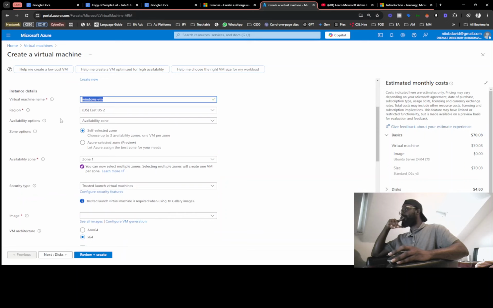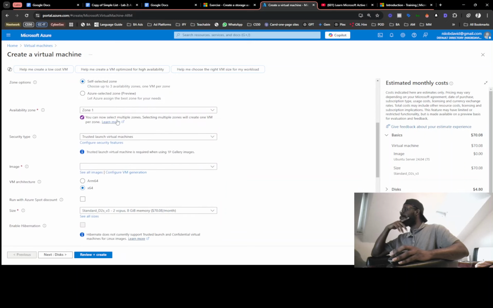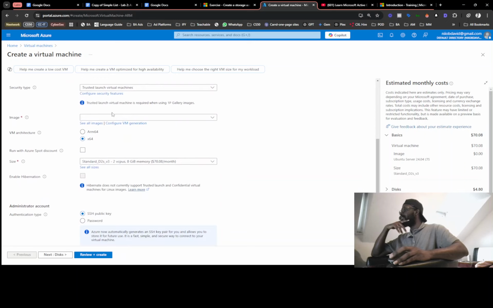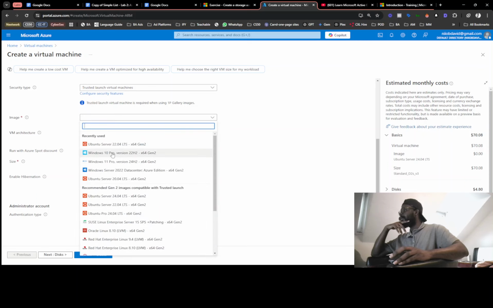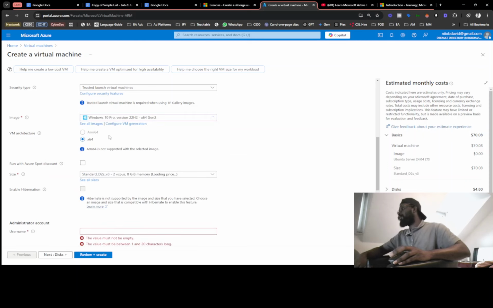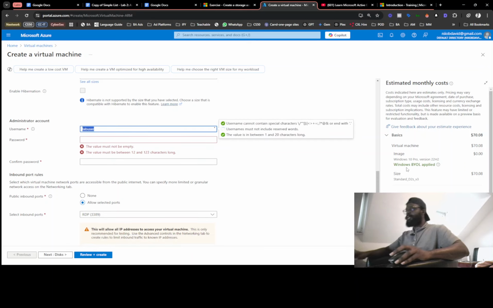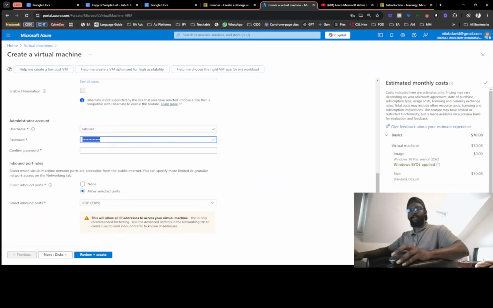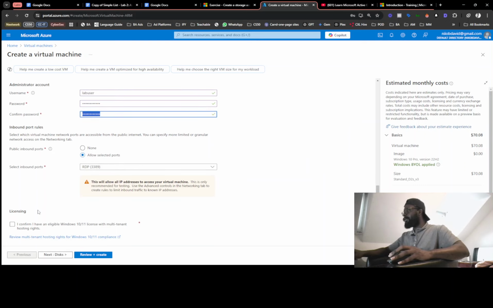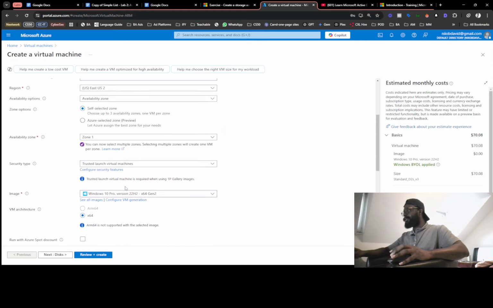We'll keep the region as East US2. We'll leave the zone, we'll leave the machines. We will pick a Windows 10 Pro. And we'll have to pick a username and admin. We'll choose a password. We'll choose something very simple, lab user. And the password I'll just use is password123. Perfect. Then we'll confirm our licensing.